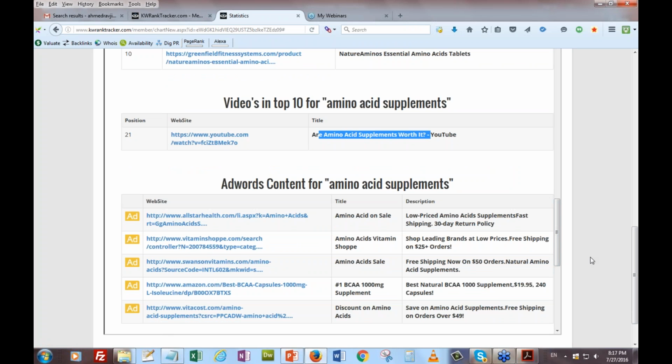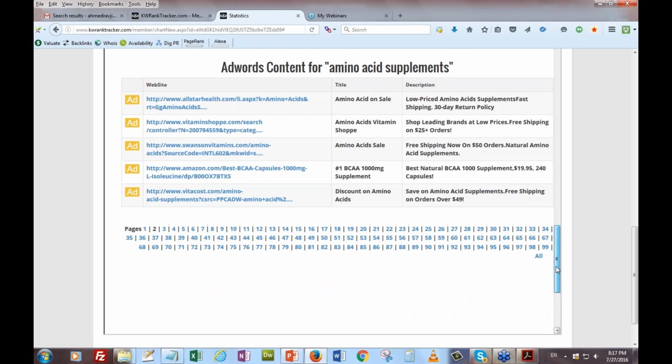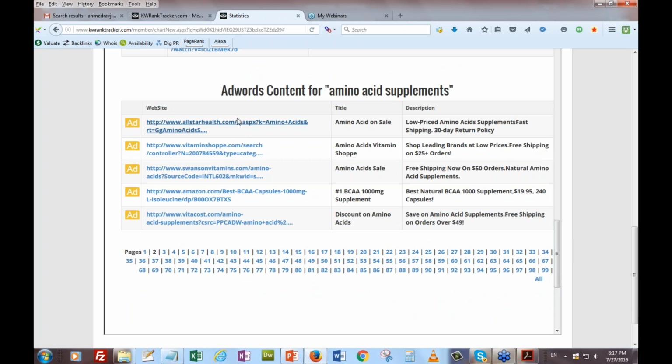Now here's some really cool stuff. If you're into AdWords, so if you do Google Ads, then this is absolutely brilliant because you get to see the actual site URLs that are paying Google to be placed on their search engine results by paid AdWords. You get to see the titles that are being used, and you get to see the descriptions that are being used as well. Now, the longer you keep your websites and URLs inside of the KW Rank Tracker, the more information the KW Rank Tracker is going to be able to provide you with.